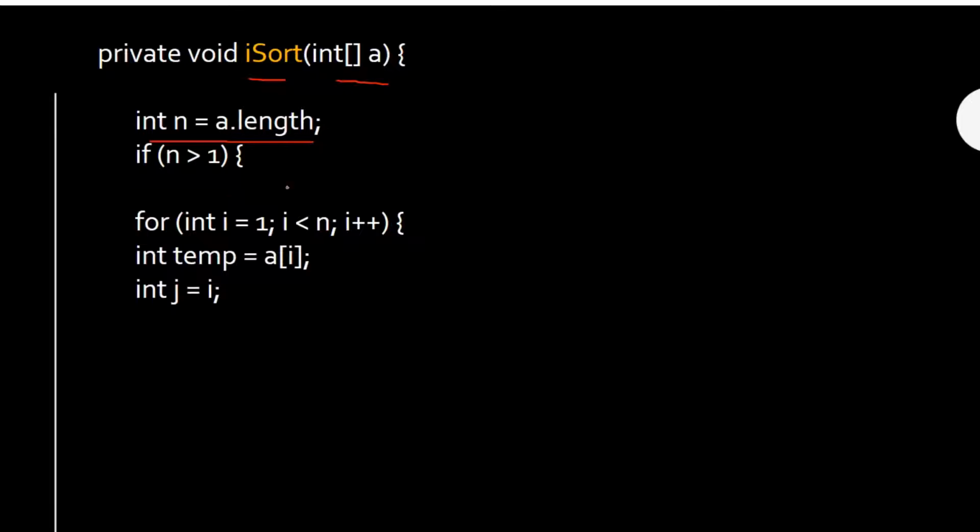And we check the length of the array. If the length is less than 1, we don't do anything. We are only interested when our array has more than 1 element. If it's just 1 element, then it's sorted, so we don't need to do anything.